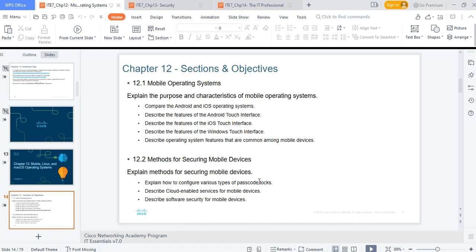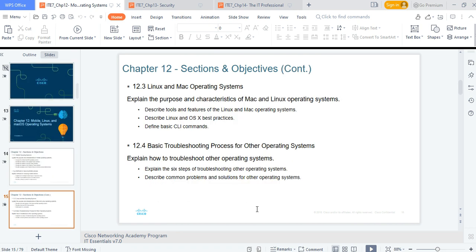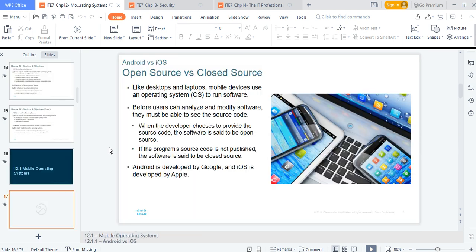Explain how to configure the various types of password locks. You can have several types of passcode. It can be finger pattern, it can be fingerprint, it can be passcode, it can be facial recognition, it can be several others. Then we'll also look at the Linux and Mac operating systems. Then we'll look at how we troubleshoot most of these operating systems if they have issues.